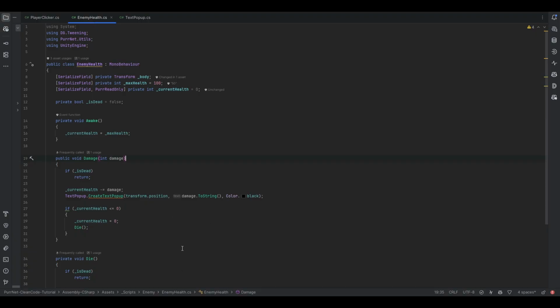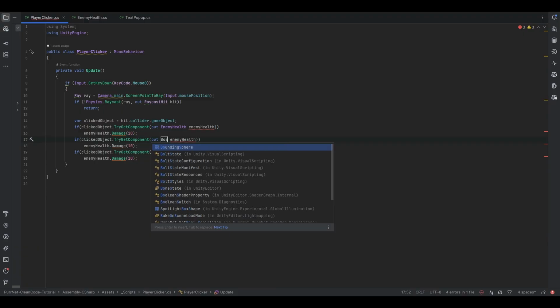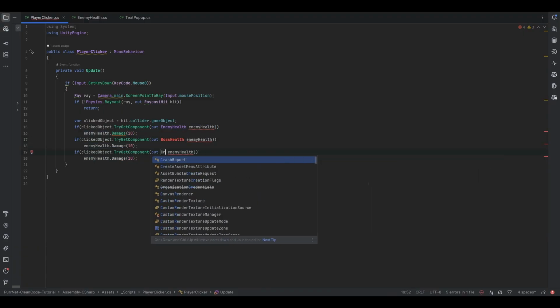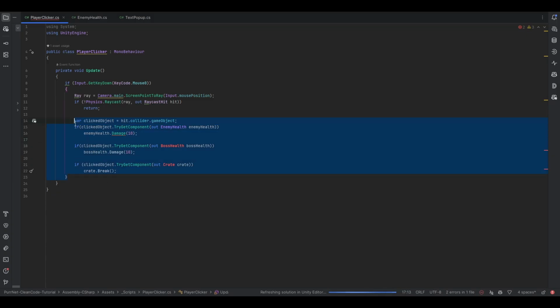So let's say that in the future we also want a boss. Well, we'll have to do this again for boss health, and we'll have to do this for the crate, for example. If there's a crate, we'll have to do a crate.break or whatever. You get the idea, right? As things scale up, I'm going to call this boss health, and we deal damage to the boss. This is how your system would likely look as you added more and more stuff.